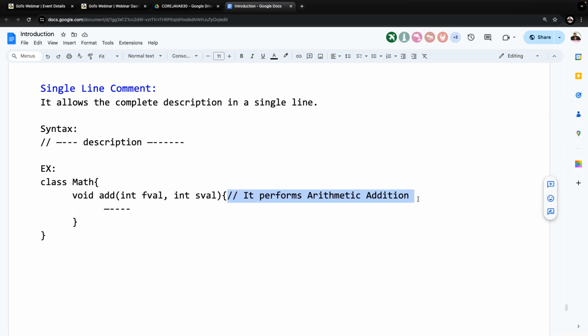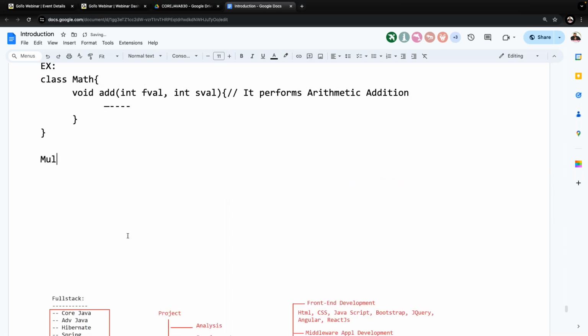All of you get my point or not? This is the purpose of a single line comment. That's okay, fine. All right, sir. Then what about this multi-line comment? Observe carefully. What is the meaning of this multi-line comment?